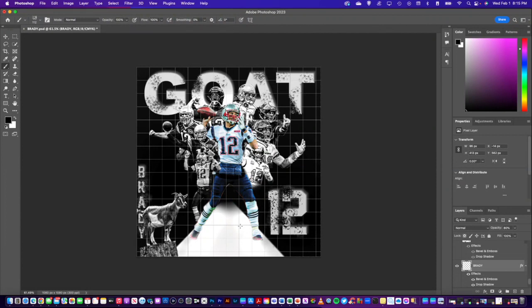I'm trying to get a feel of, do I want to add anything else here? Sometimes what I'll do is I'll add smoke in the background just to give it another effect. Actually, let me see if I can get one. I'll normally look for smoke PNG transparent. Let's see if I can find one.